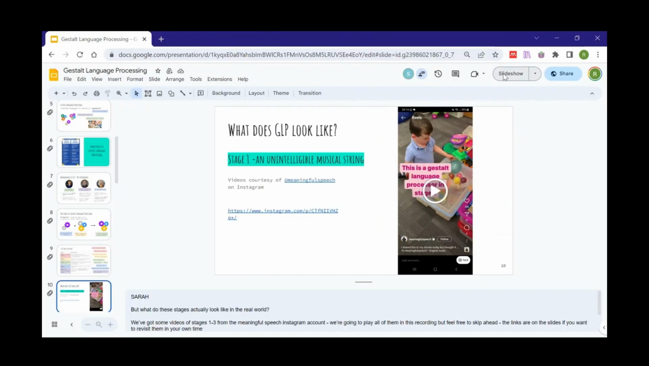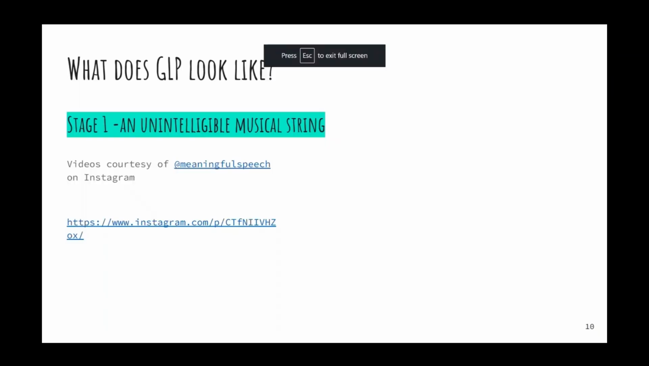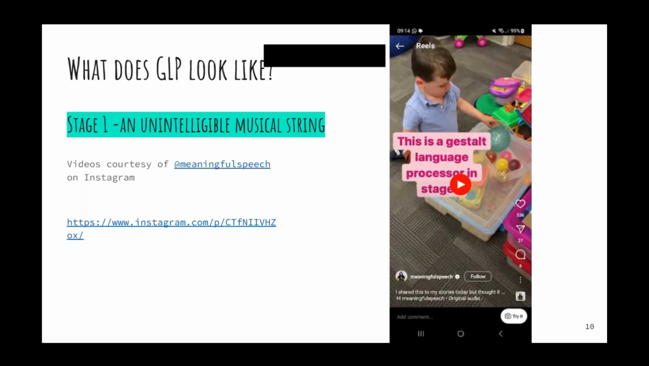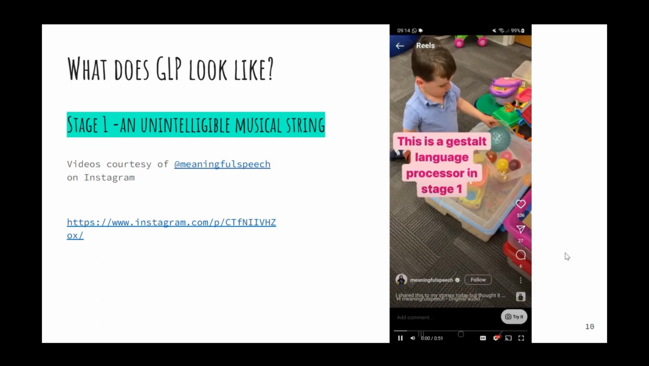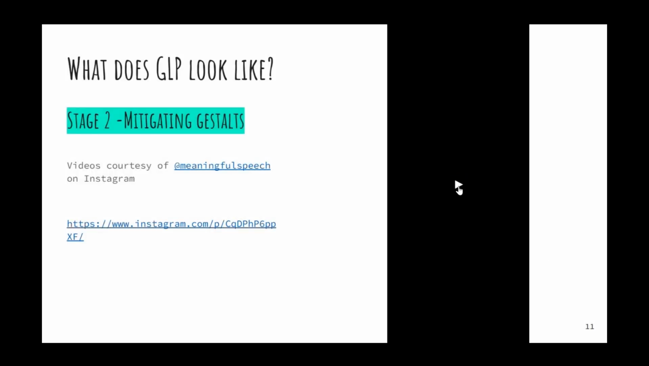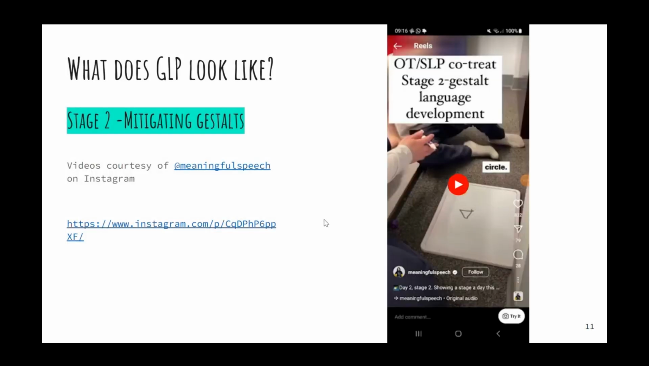So that was a child in stage 1. And now we're going to show you a video of a child in stage 2. This is the mitigation that Rita was talking about earlier. In this video of a child, you'll hear them take a longer Gestalt, which is make a circle, and they're beginning to swap out the final word to create new combinations. The practitioners, an OT and an SLT, are acknowledging his communication and then modelling task-relevant language like colours and shapes.